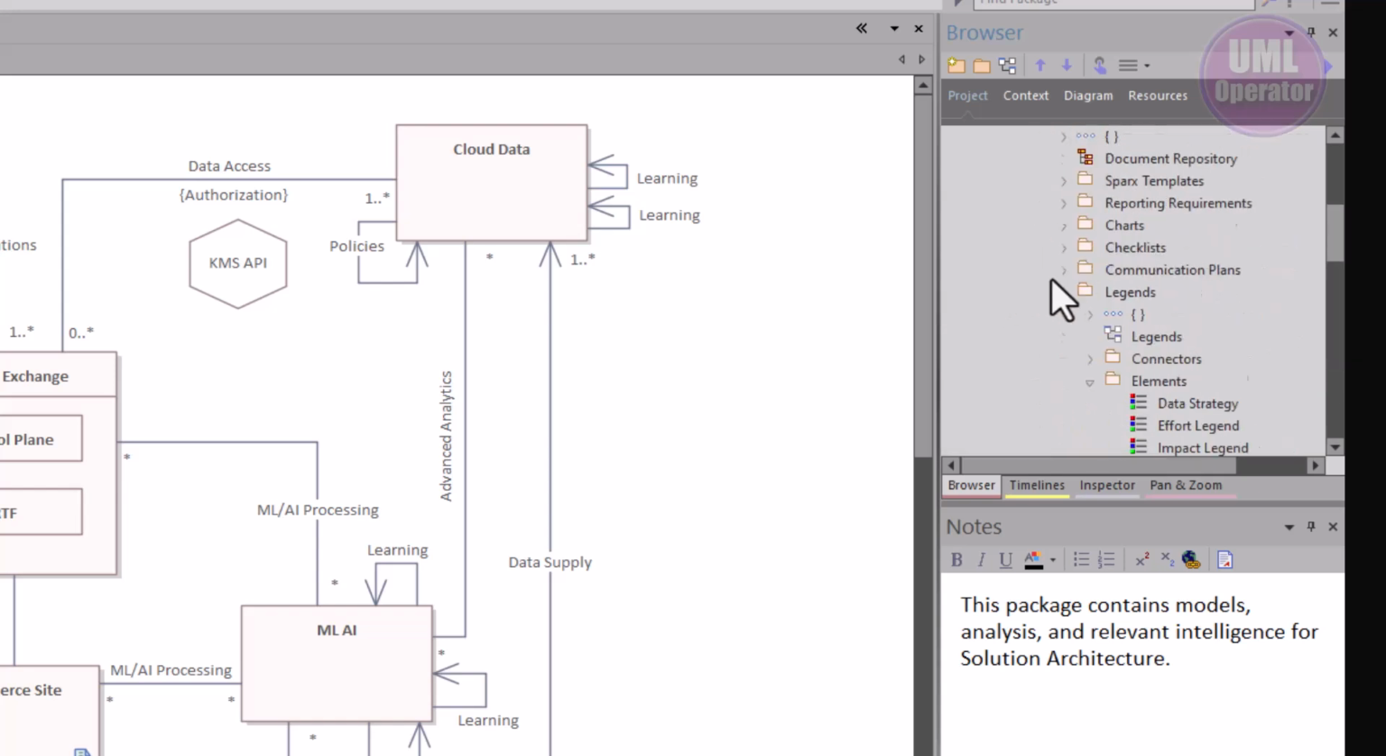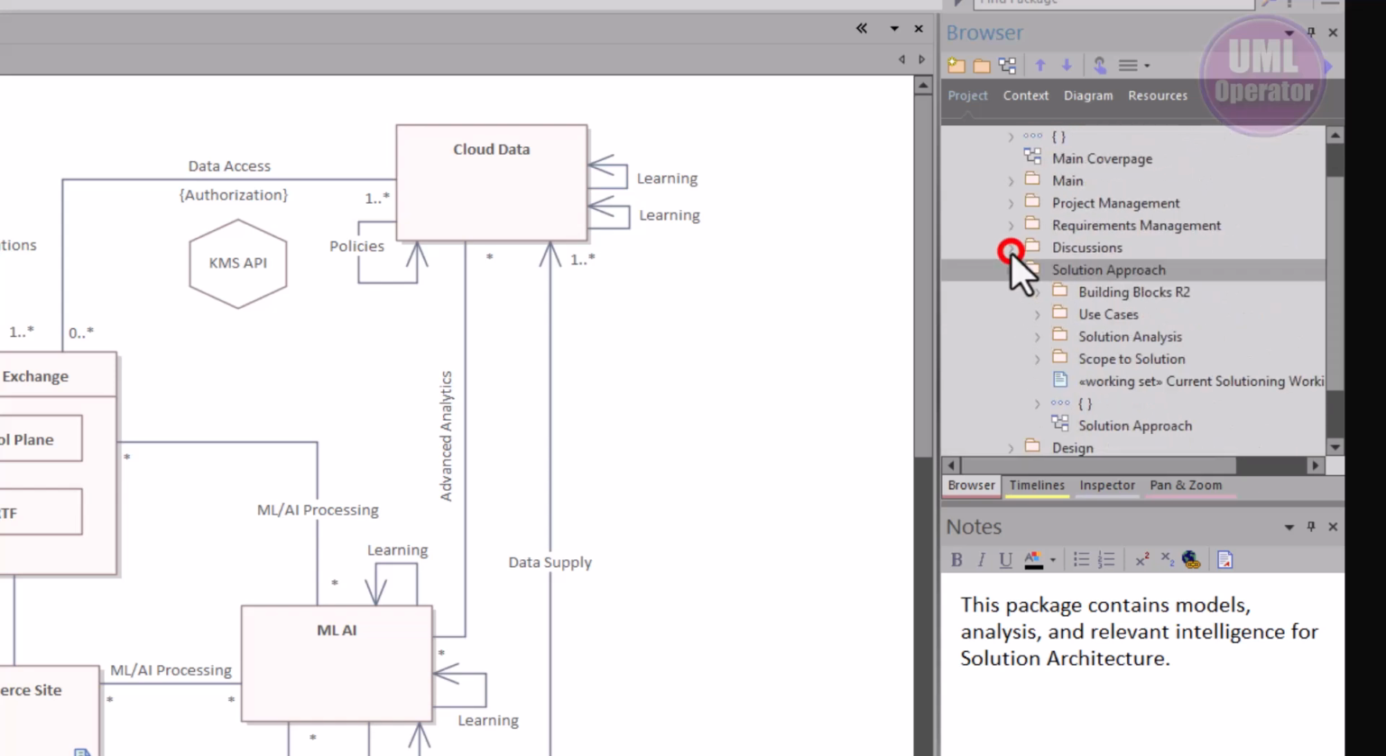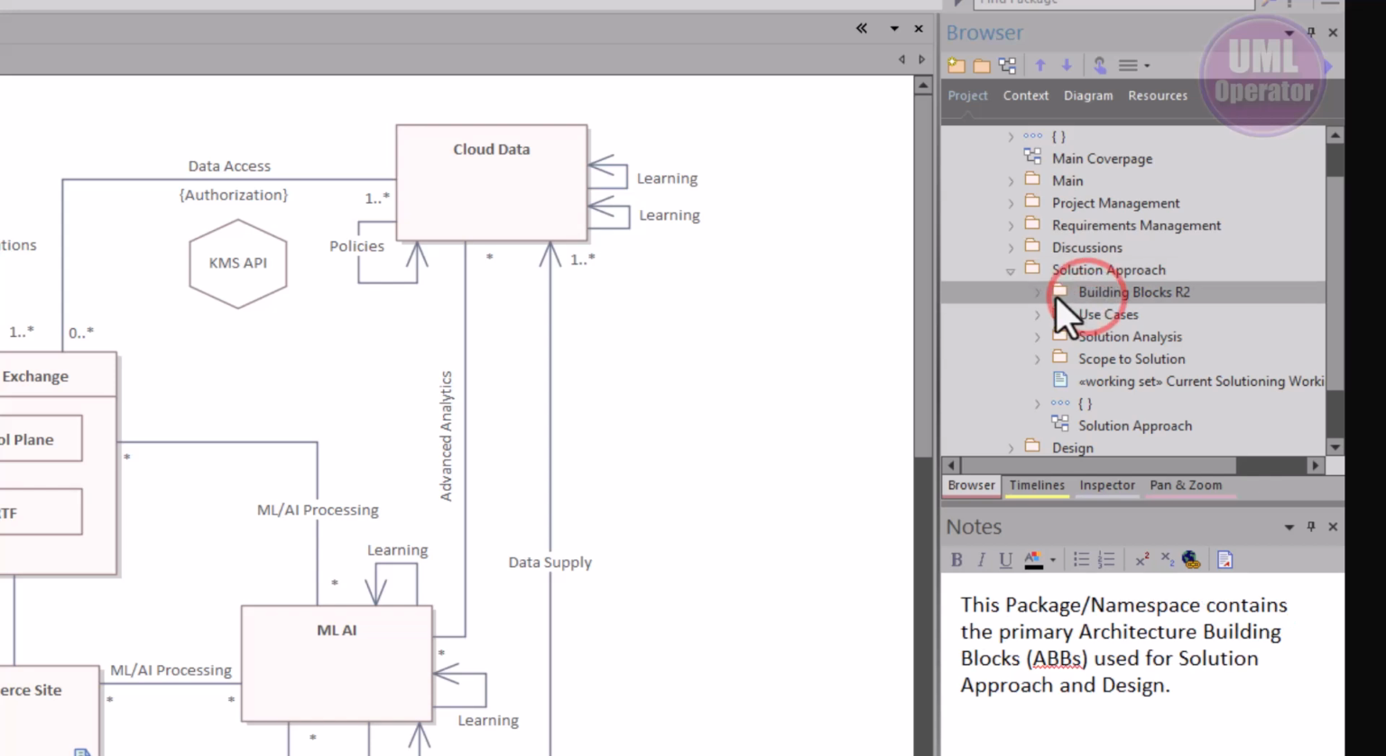We go ahead and minimize this namespace here, which was discussions, where we keep our architecture catalog that we bring over from many different places. We brought this over from the project. You can bring it over from your asset repository. You can bring it over from RAS, which stands for Reusable Asset Services. Lots of ways. We'll demo that in this channel. So we are in solution approach, and we just brought in building blocks release 2.